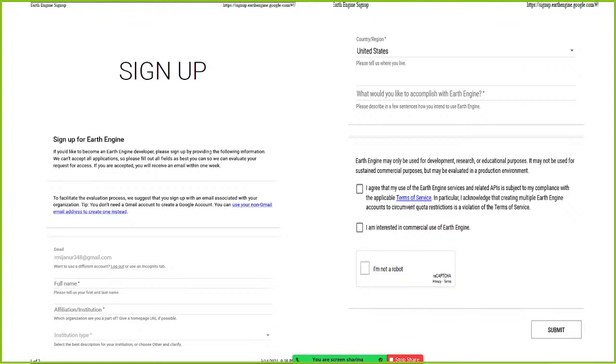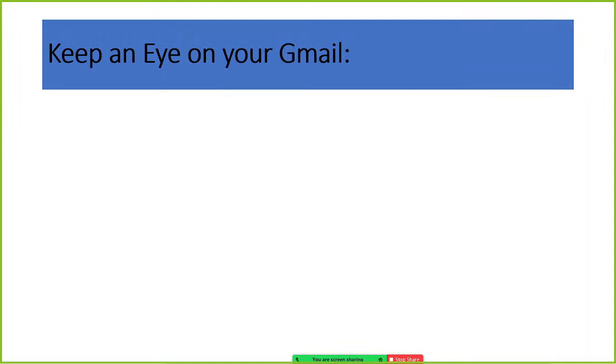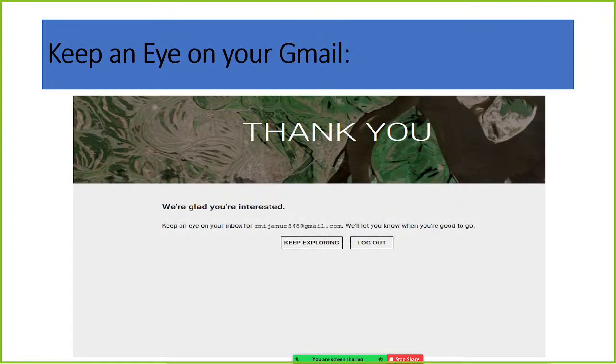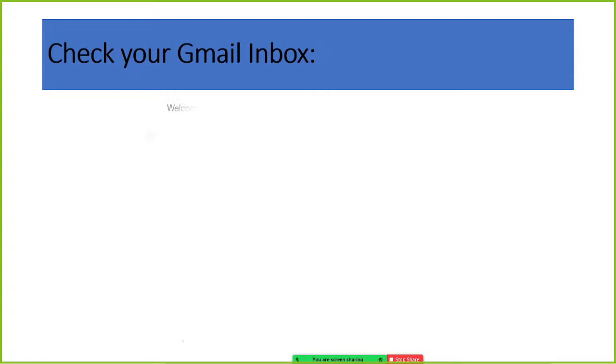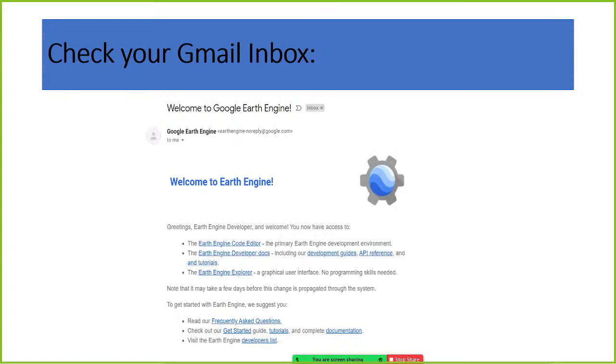If your information is correct, you will get an email from the Google Earth Engine authority, and then you can check your Gmail inbox. You will get a message like this from Google Earth Engine. They also give access to the code editor and the Earth Engine developer docs when you have completed this registration. Then you simply click on the Earth Engine code editor, and it will open a link like this.